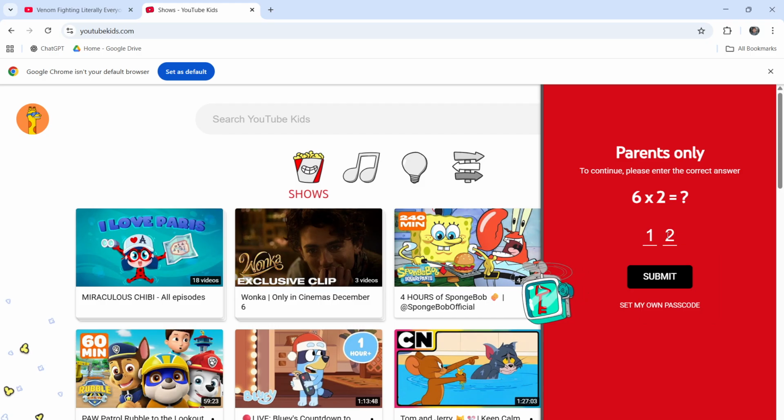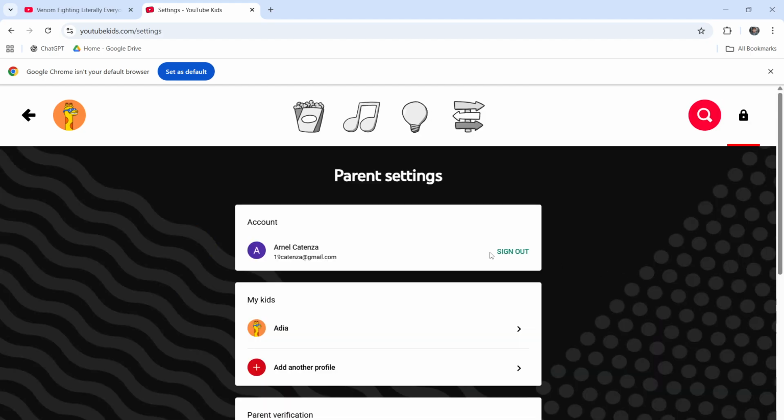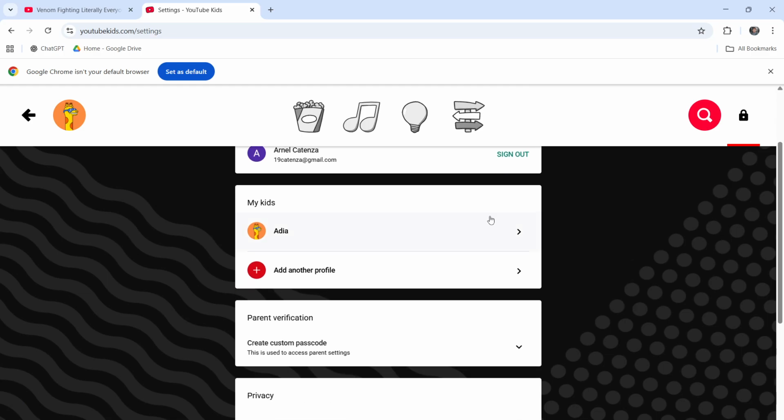You'll be asked to complete a quick parent verification. Depending on your settings, you'll either solve a simple math problem or enter the custom passcode you set up for parental controls. Take a moment to complete that verification.